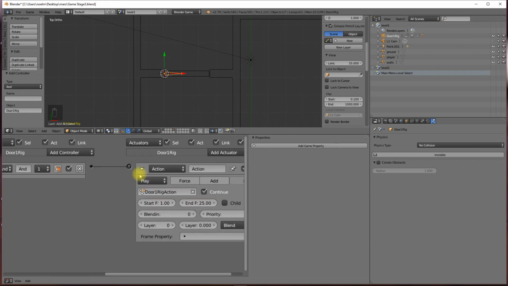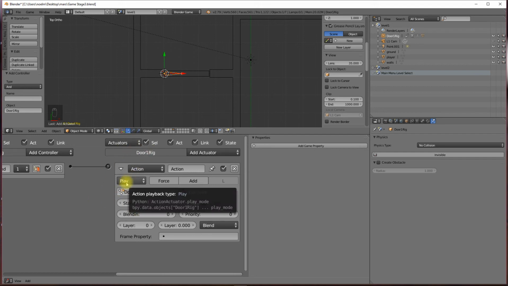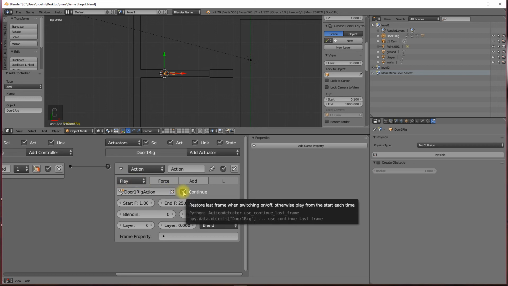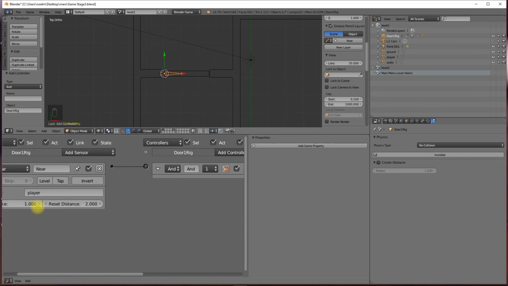Now there's a couple of things here. There are a number of ways to get things to play. So we could use ping pong, which would open the door and then close it. In a similar way Flipper would as well. But we just want it to play once. So we're going to get it to play once. And this here, it says restore last frame when switching on and off. And we'll leave that there because we may want to get the door to then close, but I'll show you how to do that maybe a bit later.